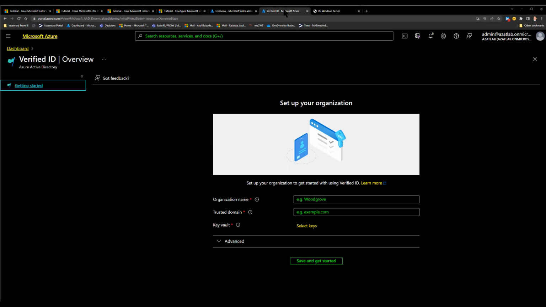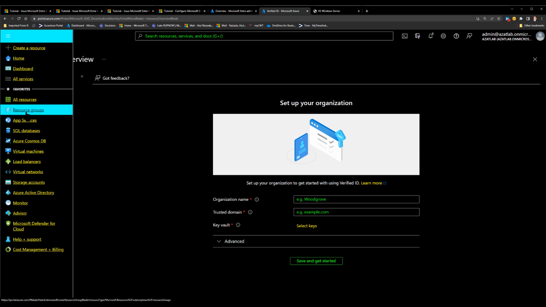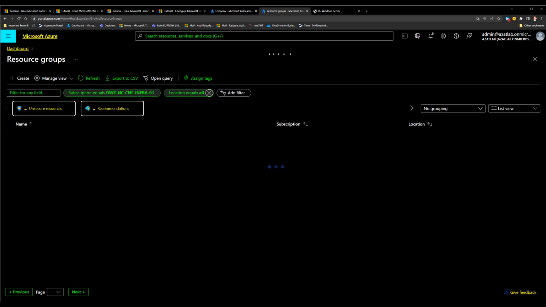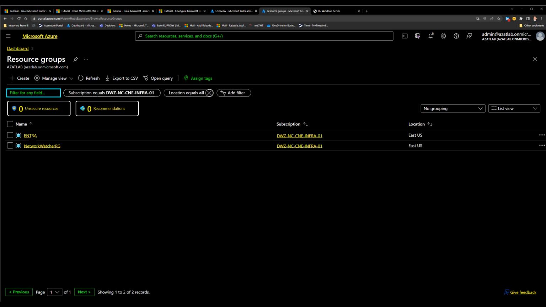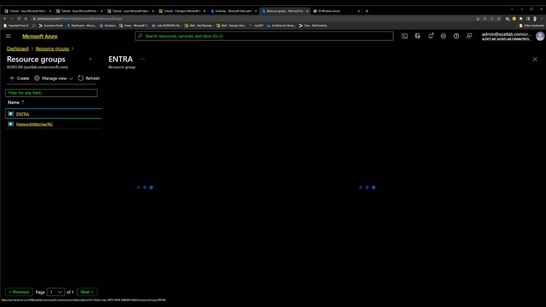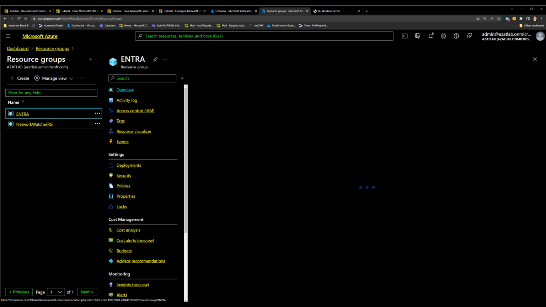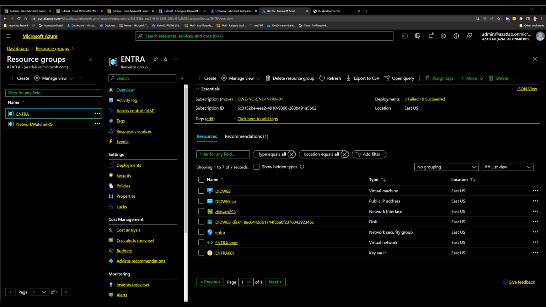So in order to show you what I have already done here in my tenant, if I go back to the resource groups here, and then I can show you what I did. I actually created a key vault, and I actually created a VM that is hosting my website, right? So if I go to my resource group here, which is just for this demo purposes, I have a VM and I have the key vault already created. So here is the key vault, right? Entra 01.